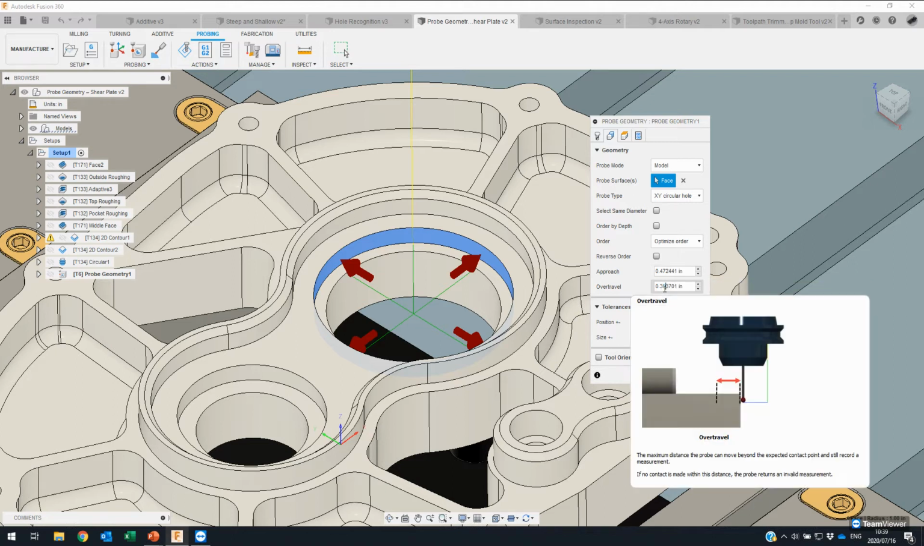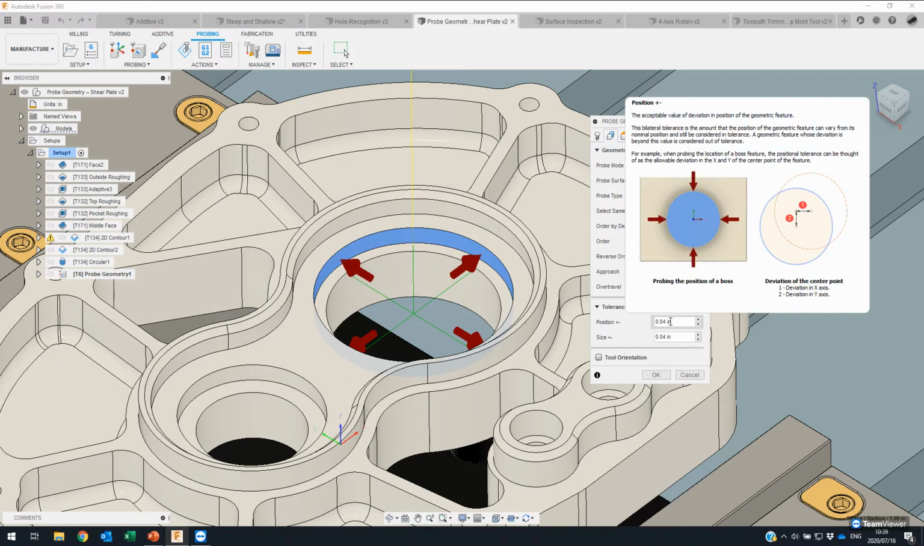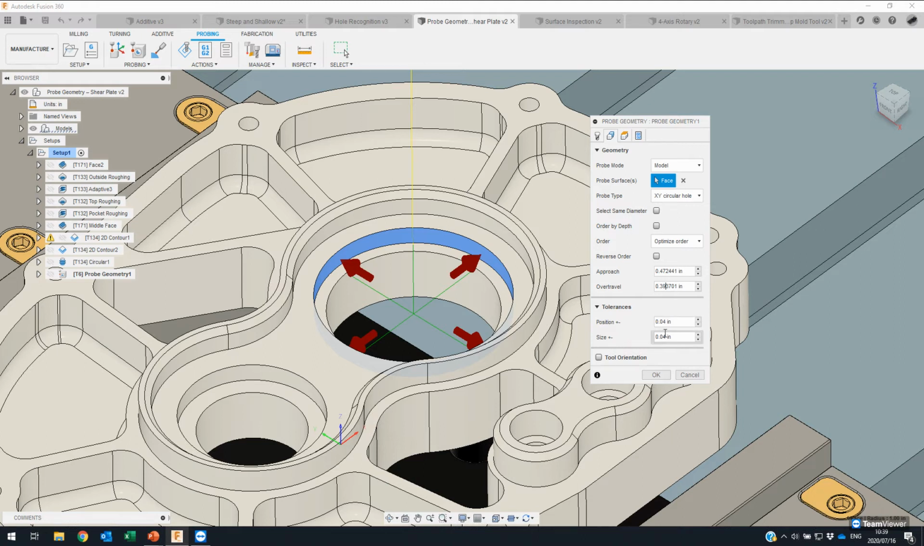That approach will have the reduced feed rate so that you don't break the stylus on your probe, and the over travel distance. And if it travels through that over travel and doesn't pick up a component, it returns an invalid measurement. And right at the bottom, we can see the position and the size. So we can report back on tolerances for the actual X and Y position of that hole and the size of that hole. And we set the tolerances for those.